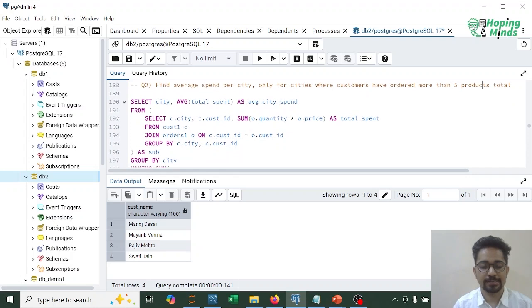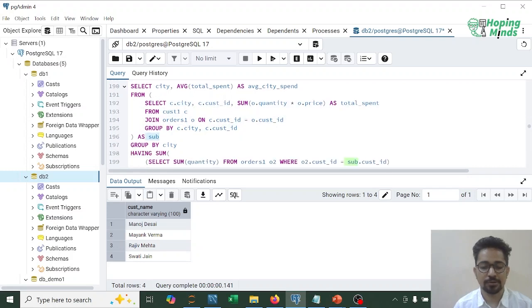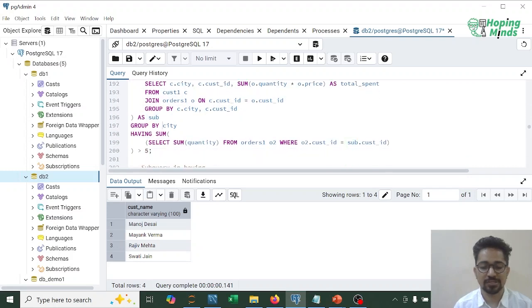So over here I'm writing select city wise average total spent as average city spend. In the from clause I'm writing, let's say, the subquery. So from c dot city, c dot customer ID, and then sum of ordered quantity into ordered price, this would be my total spend, right? From the customers table, join orders 1 on c dot customer ID is equal to o dot customer ID, and then I'm grouping by city and the customer ID. So this I'm calling it sub. This is the subquery, group by city.